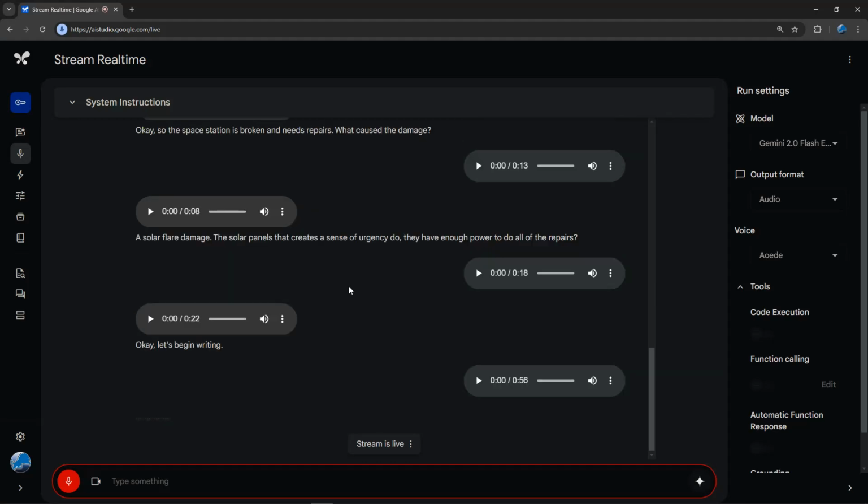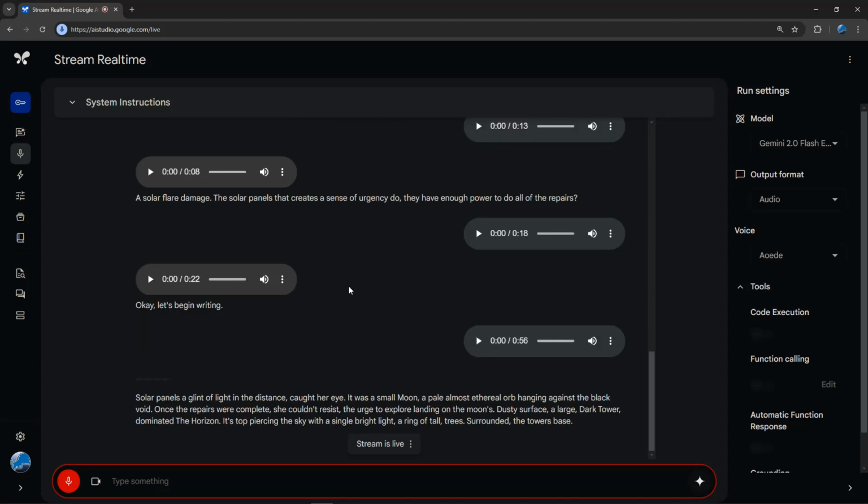Okay, here are the next sentences. As Eva worked on the damaged solar panels, a glint of light in the distance caught her eye. It was a small moon. A pale, almost ethereal orb hanging against the black void. Once the repairs were complete, she couldn't resist the urge to explore. Landing on the moon's dusty surface, a large, dark tower dominated the horizon, its top piercing the sky with a single, bright light. A ring of tall trees surrounded the tower's base.